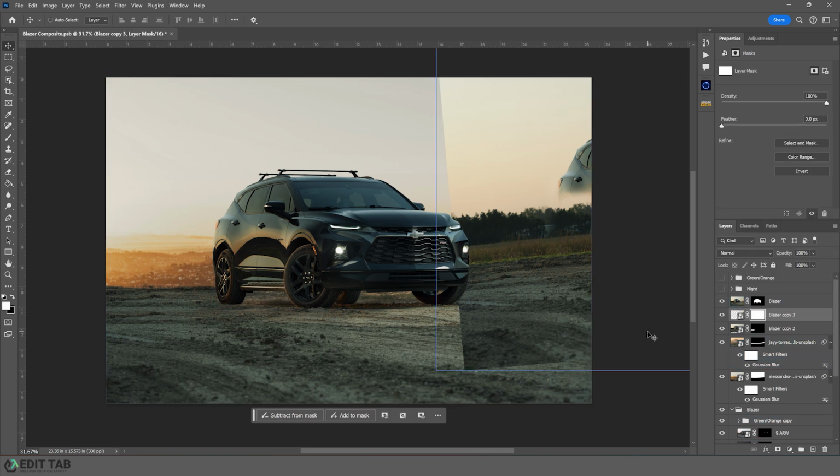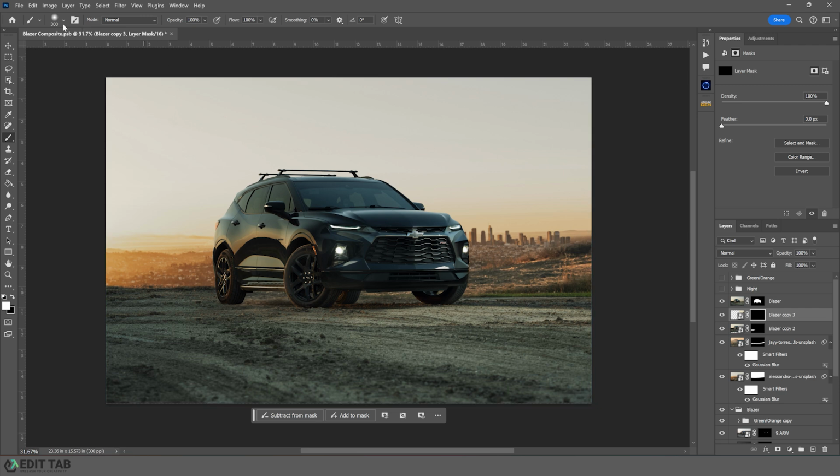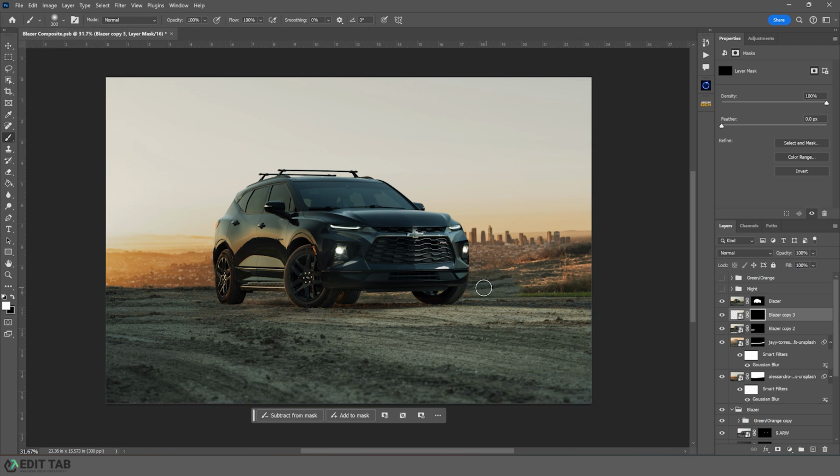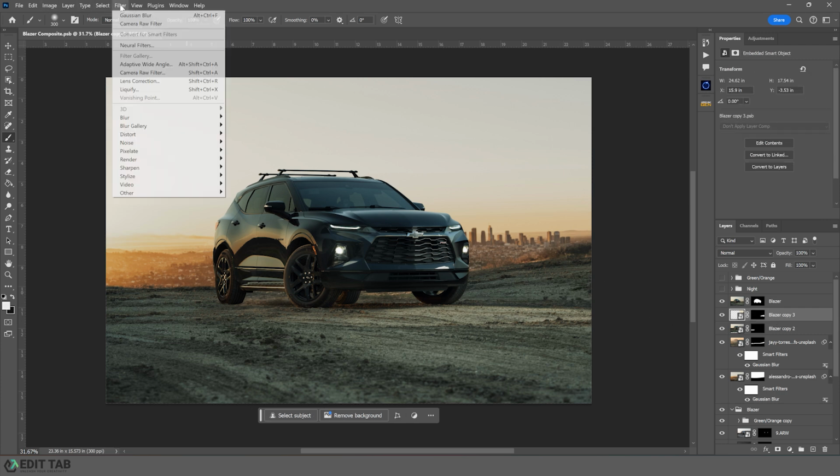Create a layer mask and invert it. Start painting in the ground over the areas we don't like. I like the bush here, so let's leave it in. Now select the image and let's blur it like the other photos.